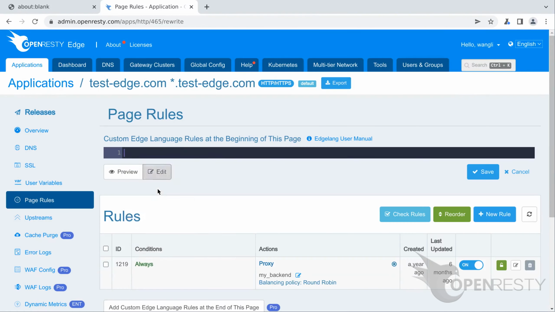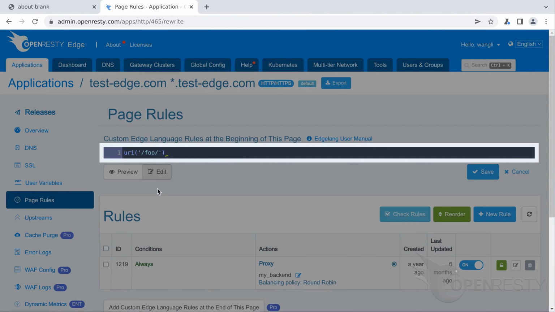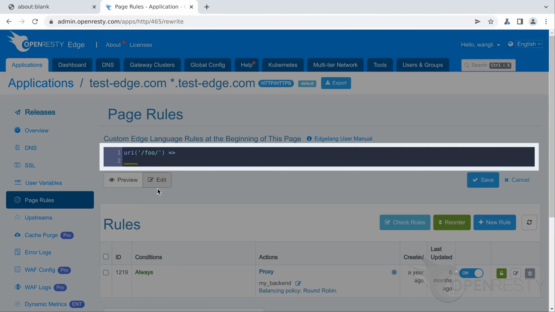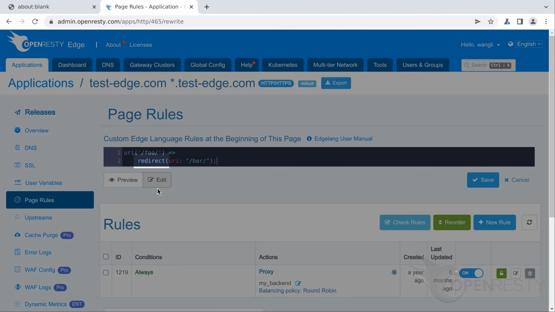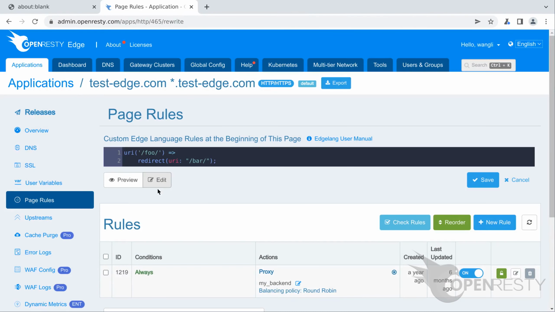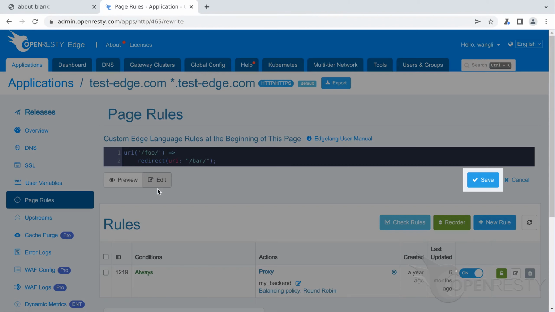First comes the rule condition part. When the URI is /foo/. Then we use the arrow to complete our condition. After the arrow, we specify our actions to take when the conditions are met. This action initiates an HTTP redirect to the /bar/ page. Save the rule.